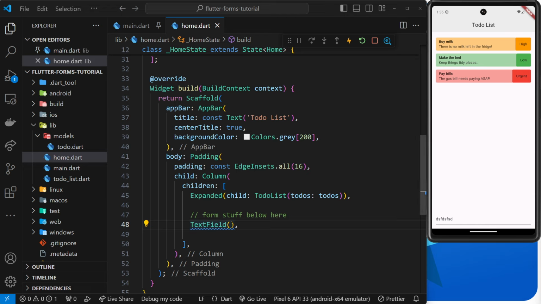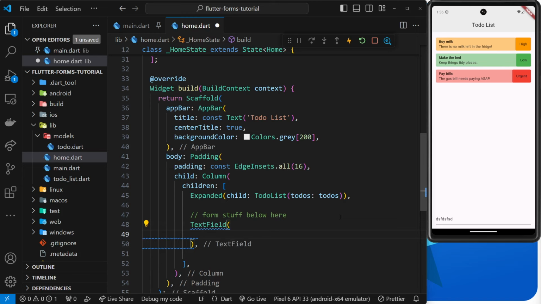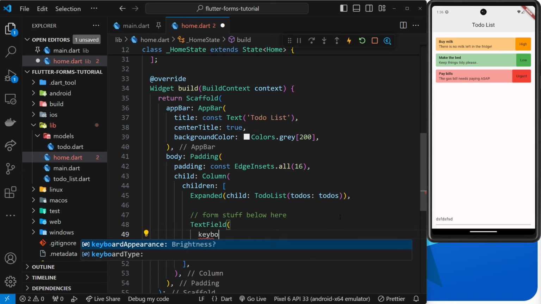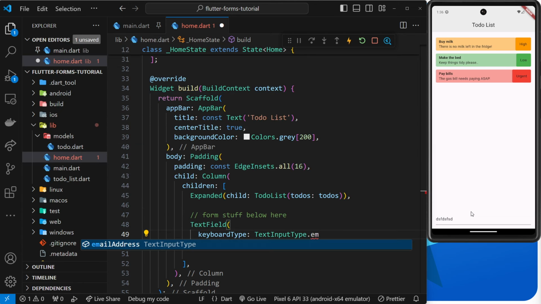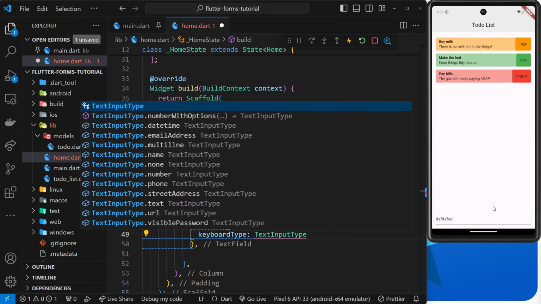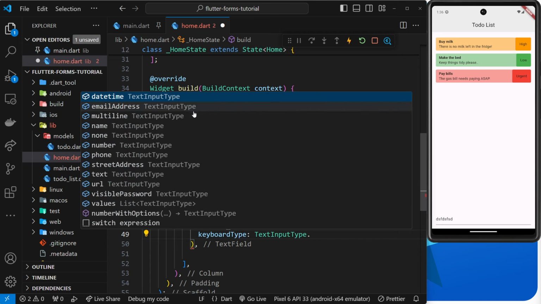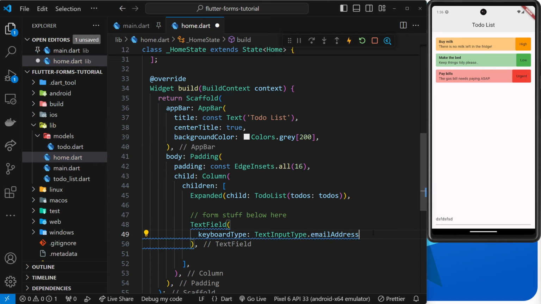Now, inside this widget, we can pass through a few different arguments to customize how this text field works. For example, I could specify the keyboard type. So imagine this text field was for an email. Well, I might want the keyboard, when it pops up, to have the little at symbol easily available to the user for an email address. So I could say that this is a text input type and then dot email address. Now, there's different types we can use. If you add a dot right here, you can see all the different types we can use. We're going to go for email address.